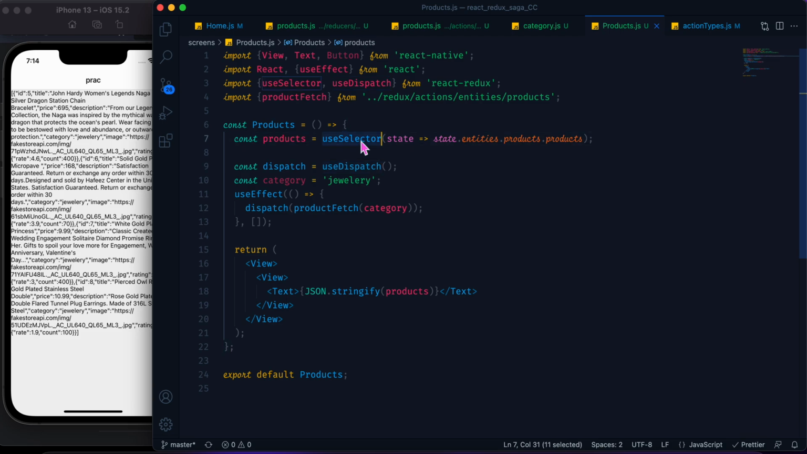Okay, so useSelector is used to get the items from the store, and useDispatch is used for dispatching functions, which is equivalent to dispatch of Redux. Okay, so I'm initiating useDispatch and storing it in this constant dispatch, and then I will be dispatching with it.